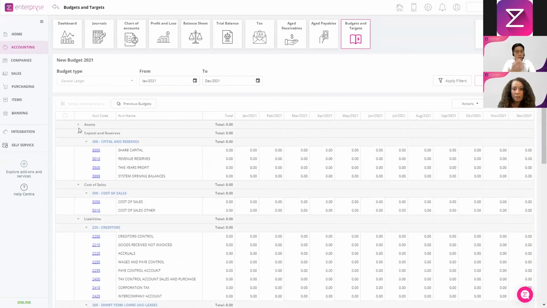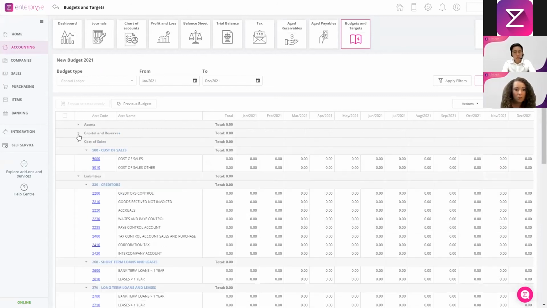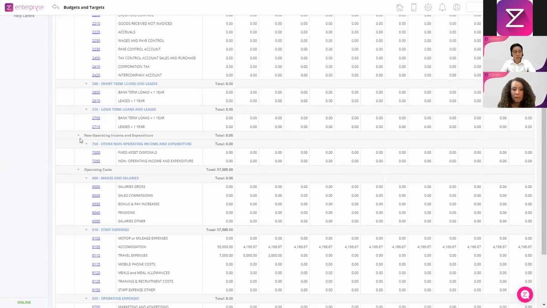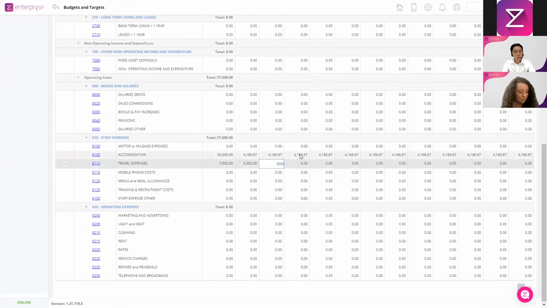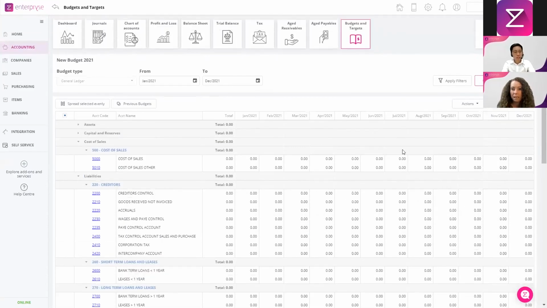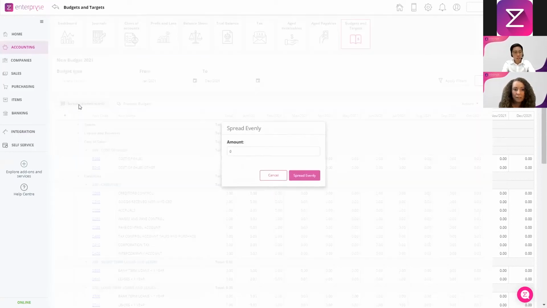So what I'd have to do there is I can expand all or collapse all as I require and come down to those GLs and make any particular amendments I wish. So for example, if I want to change that to 3,000 instead, and to update that, and very simply, of course, save. Now there is an option here to spread selected evenly. So I can choose an amount, put in the amount and spread it evenly across a particular GL account. But we've seen how you can do that manually as well, but you can also automatically do that from here.